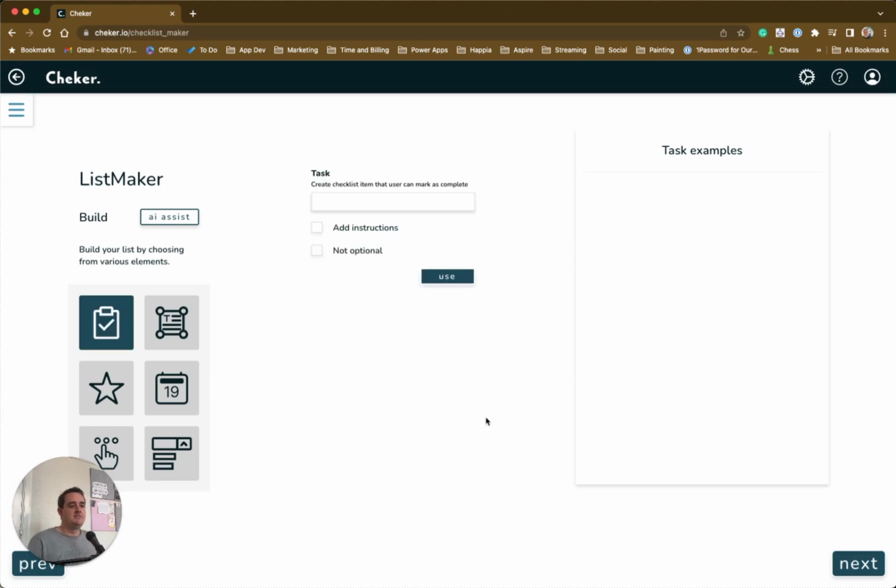So the simple task type is just a checkbox that people can mark off. So you give it a title. This is really the prompt that people are going to see. So it might be something like take out the bins or check DNS records, whatever the task might be. With all of these, clicking not optional means that it's a required field and the person has to fill it out. Add instructions is basically some text that will appear below the task and gives a bit of extra information.